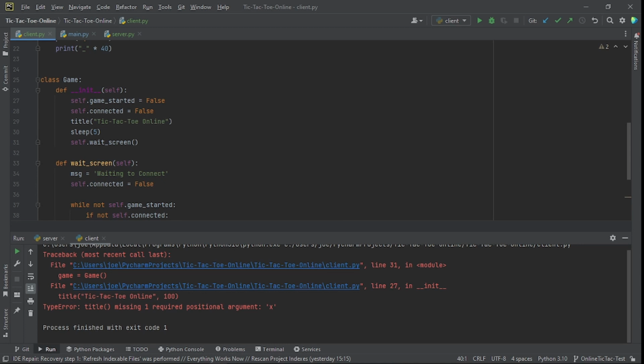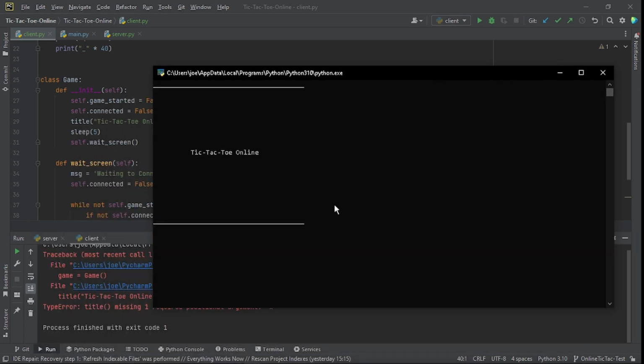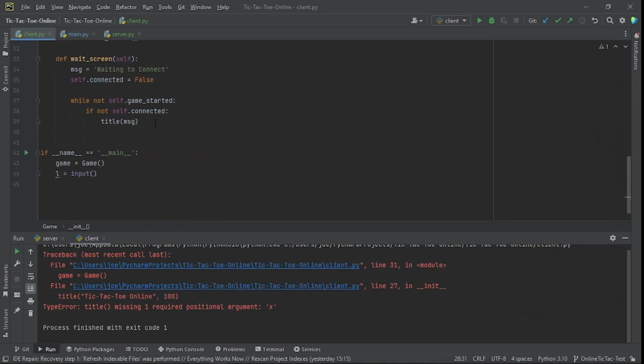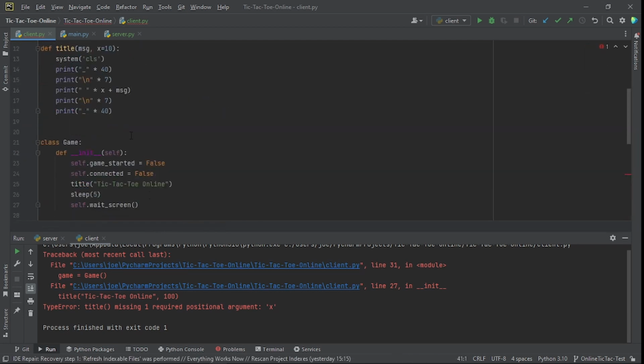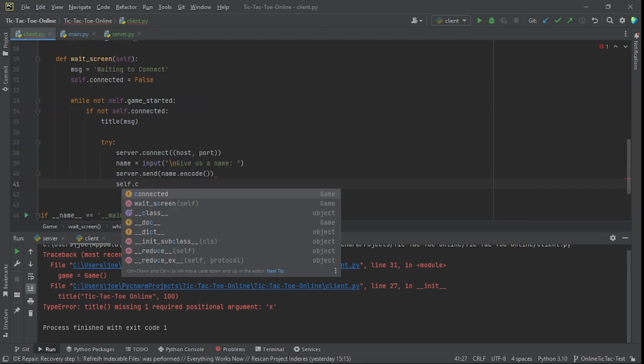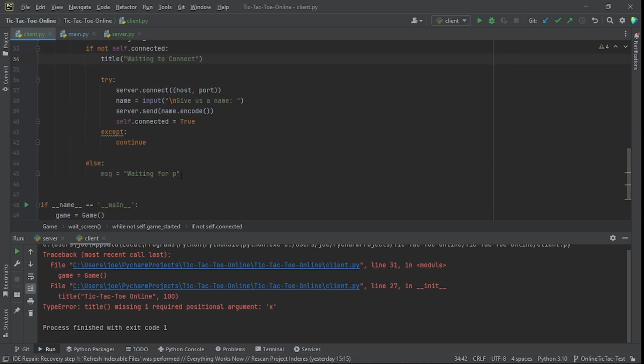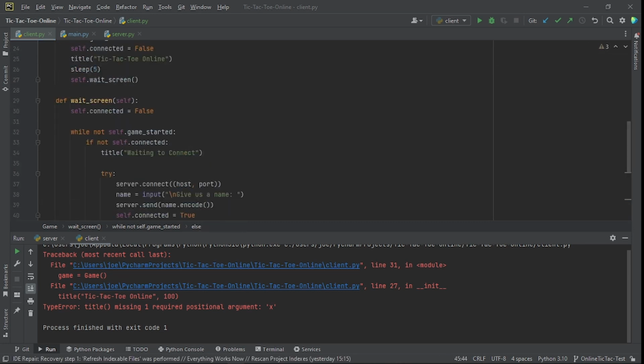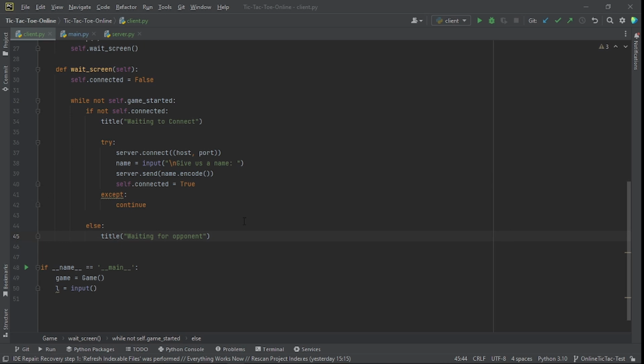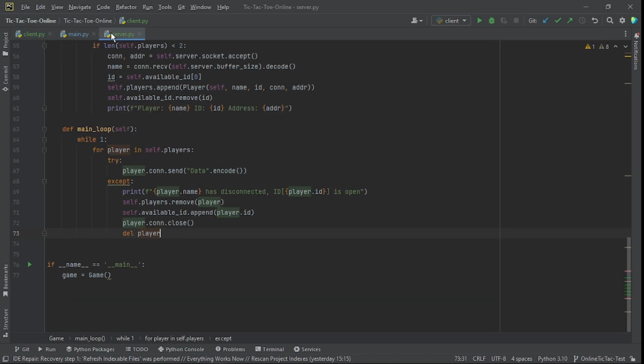Okay. Let me load up the client. Wait. I'm not a fan of this glitchy. Okay. Get that sorted, I realized that this will become now the main loop that takes data from the server.